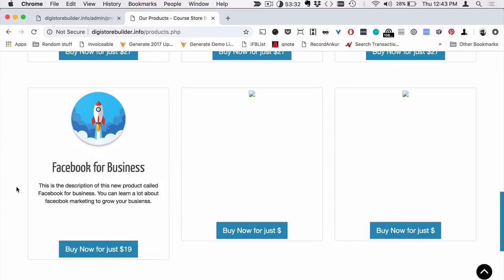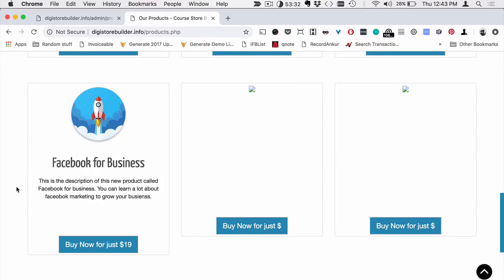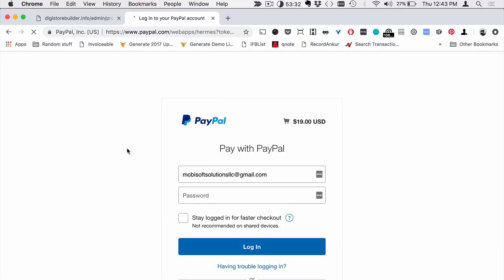Now, if you want to show this on the home page, you can go into the home page editor and then select that from the drop down. Right, so I'll just click on buy now, and this will take me to PayPal to charge me $19 for this thing. All right, so this is what happens, and this is how people will buy from your site.